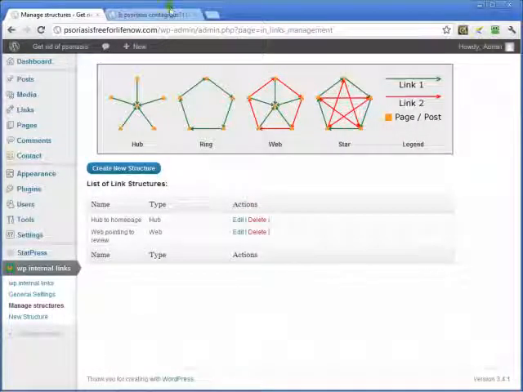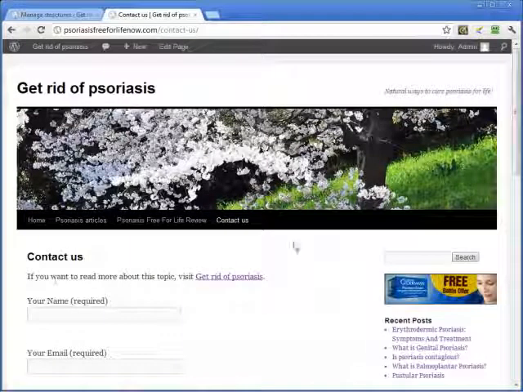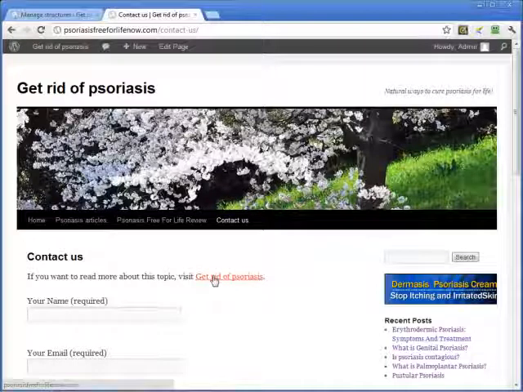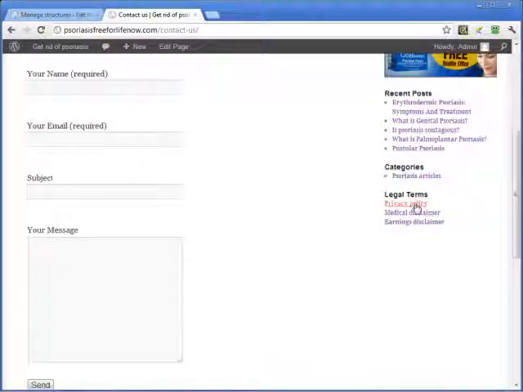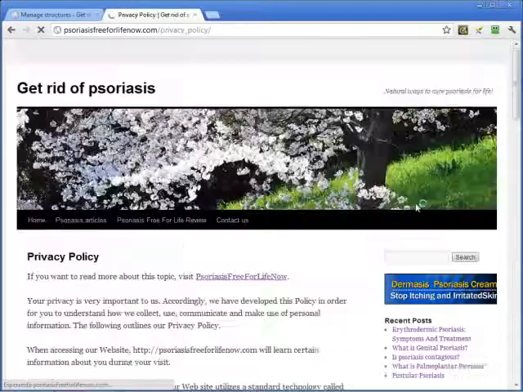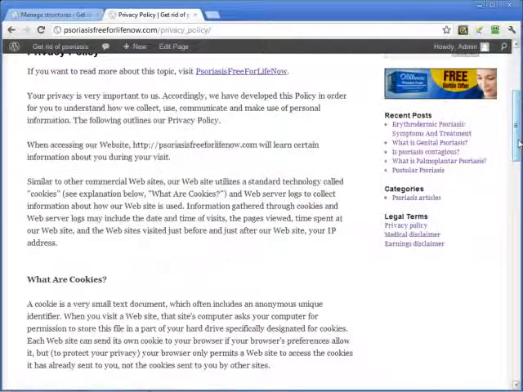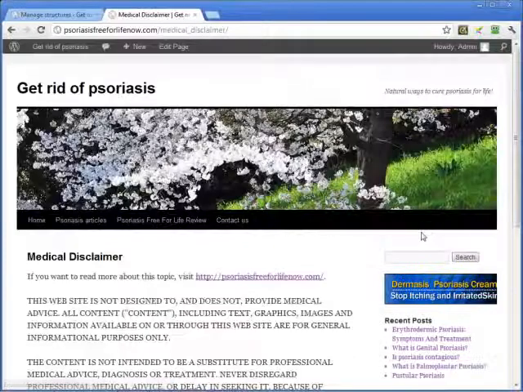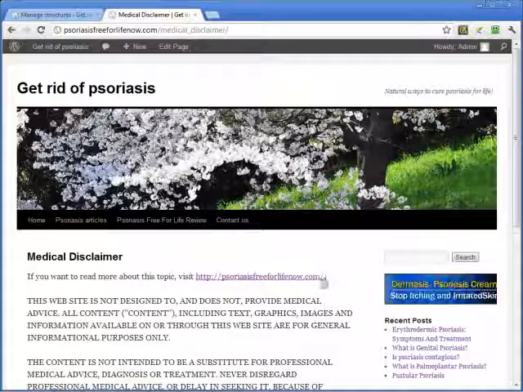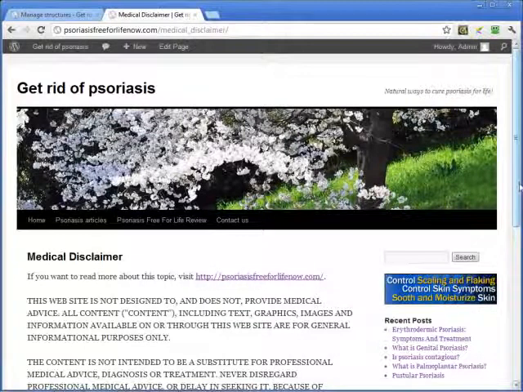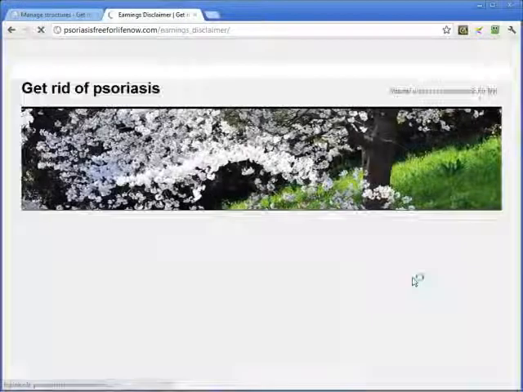Now we update the structure, and now if we check the pages inside contact us, we see that we have get rid of psoriasis. If we go to the privacy policy, we have Psoriasis Free for Life now, which is just the name of the site. If we go inside the medical disclaimer, we have the naked URL as the anchor text, and inside the earnings disclaimer we should see the same thing.